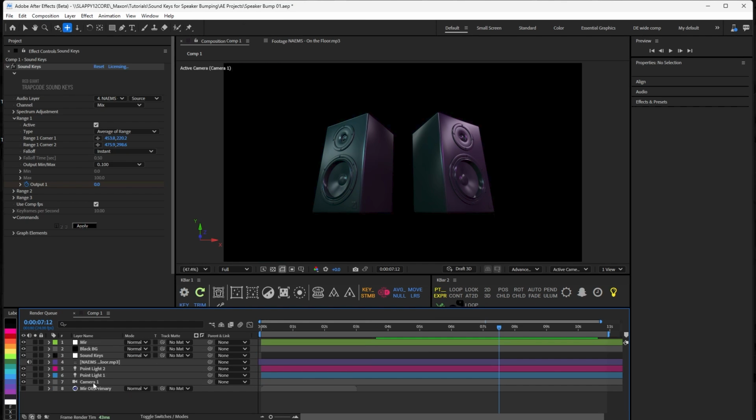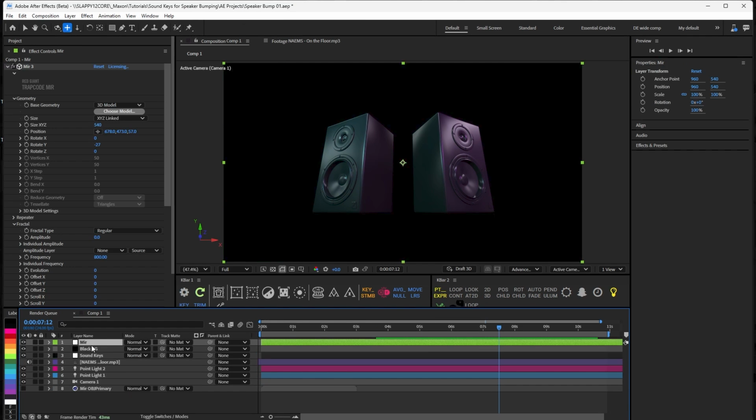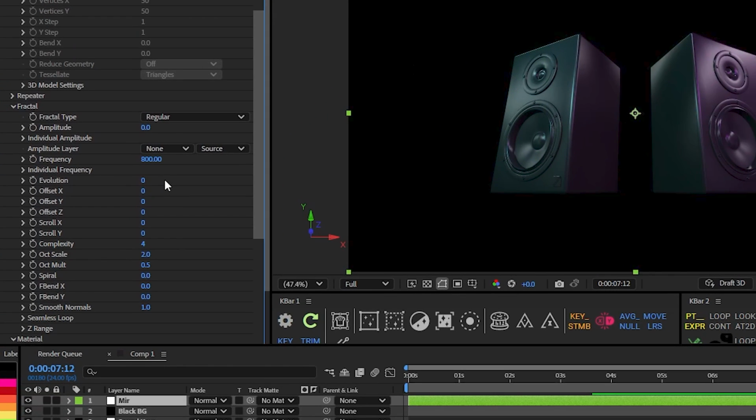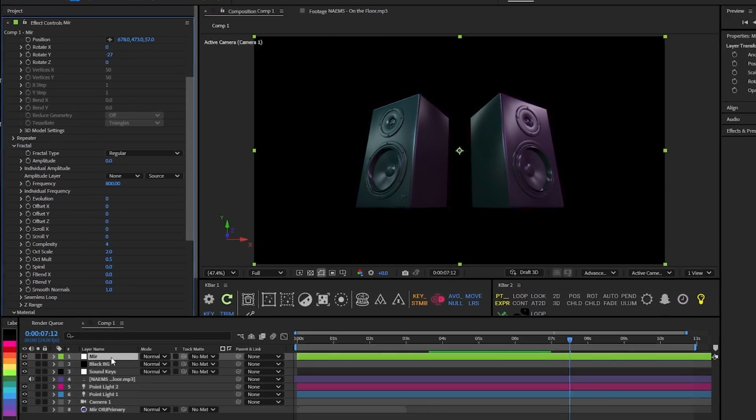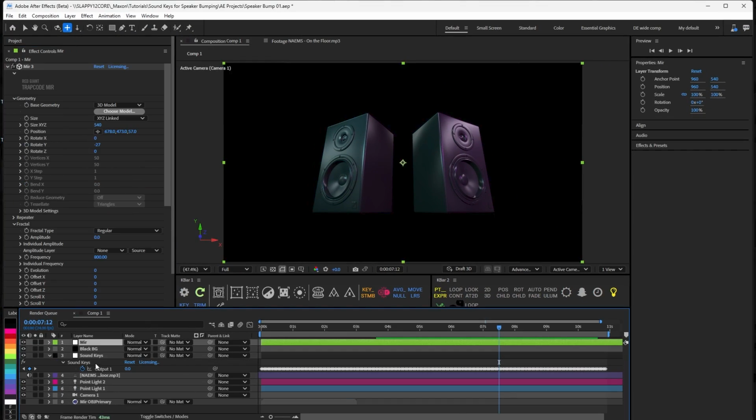But now there's another thing we could do. Instead of moving the camera, in Mir we could move the objects around. Or if we go real subtle, if we just go real small amounts here, we can kind of make it kick that way. So let's do that. Hit U to reveal my keyframes on the sound keys.